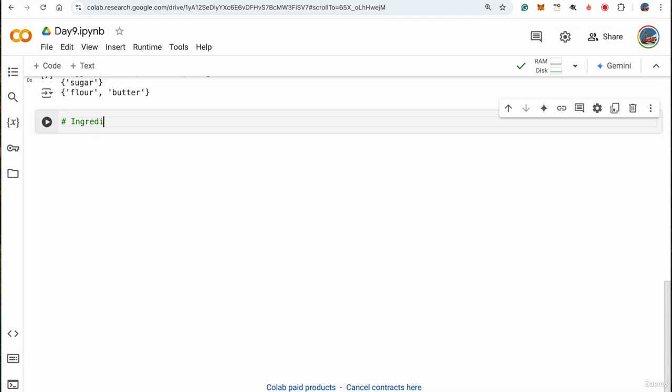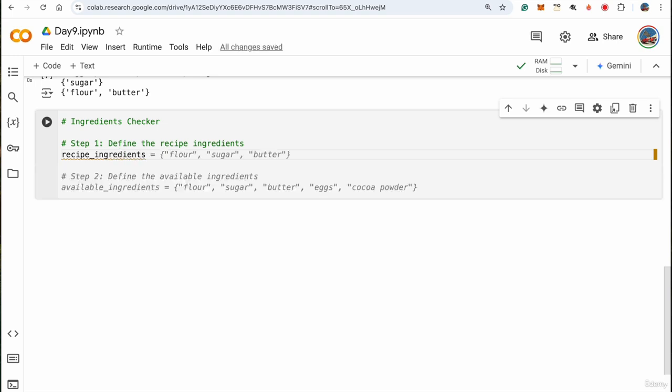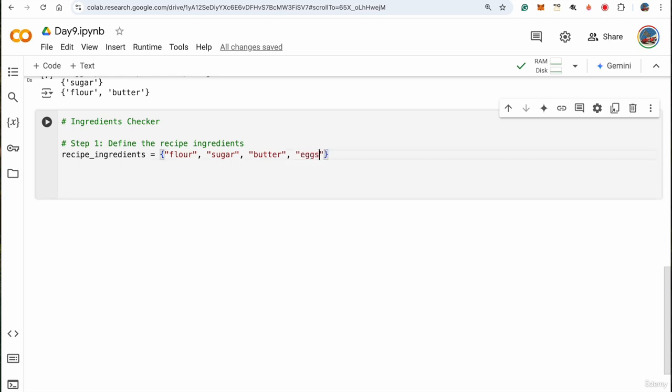Call it ingredients checker. In here, our step number 1 will be to define the recipe ingredients. So I'll say recipe_ingredients. What are the ingredients that I need for my recipe to make a cake? I'll say flour, sugar, butter, and I need eggs, and I need milk. I'm just making it up. I'm not good at cooking, but I think I can get the basic items right.